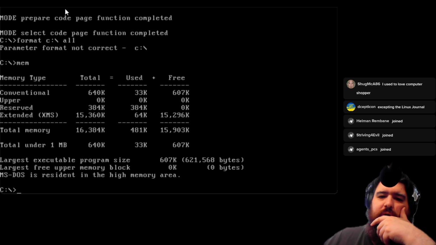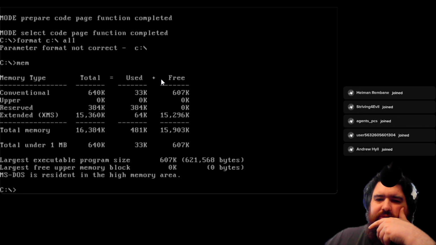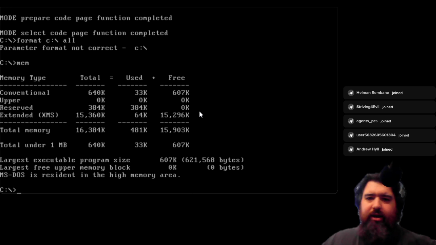Now I need to load the CD driver, don't I? Because this won't actually work automatically. And I have an old disk with some backups on it, and I want to see what's on there. So let's have a look.